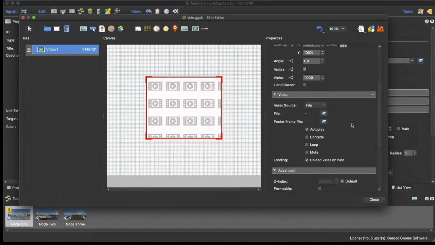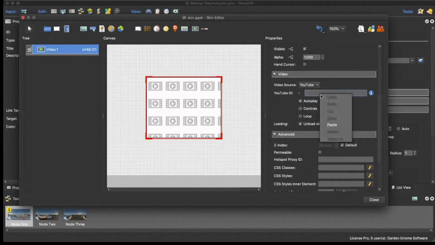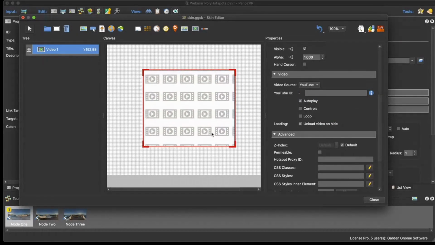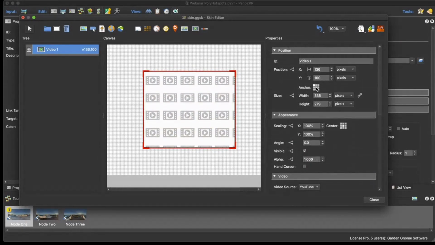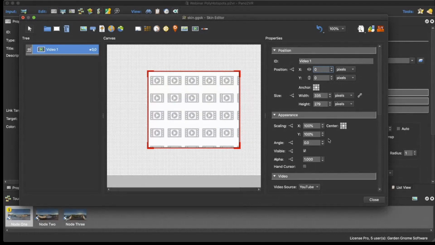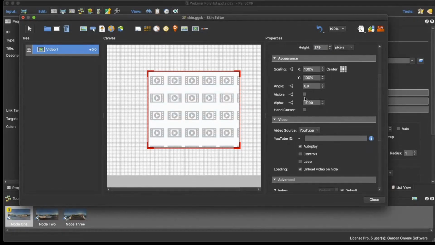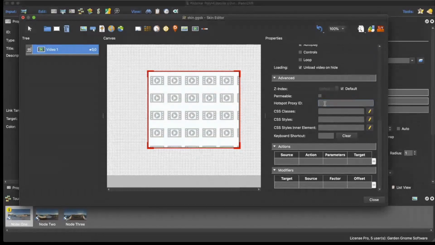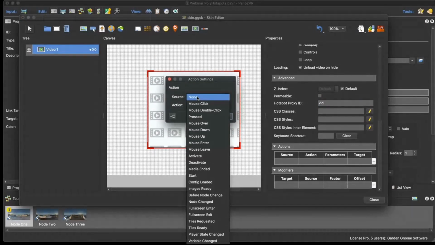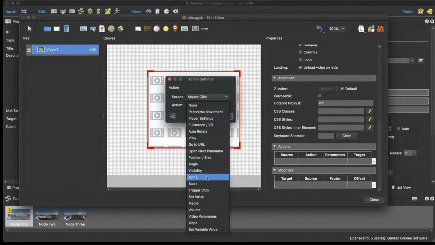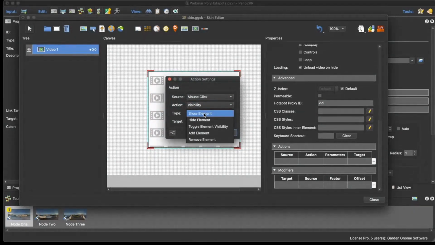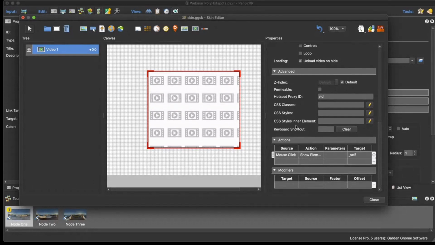So there's the video element. I'm going to set that to File, YouTube, and paste in the YouTube video. So that's now going to play a YouTube video. Again, same thing: if I set the anchor position to center and set 0, 0, this will be in the center of the screen when it opens. I'm going to set this to visible, deselect. I'm going to set the hotspot proxy ID to vid, because that is the same ID as the hotspot. And what we can do is set a mouse click visibility. I could toggle, but let's just show it for itself. Here we go. And let's have a look at the attributes.